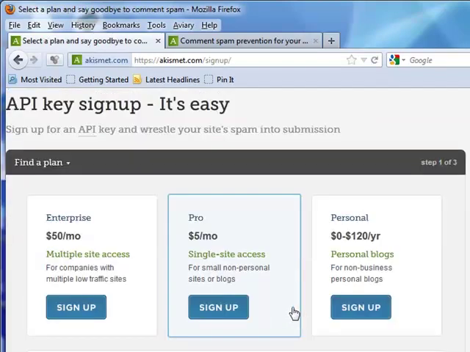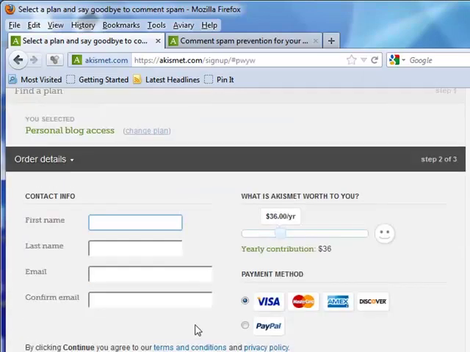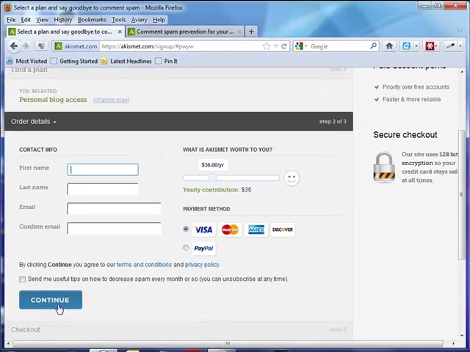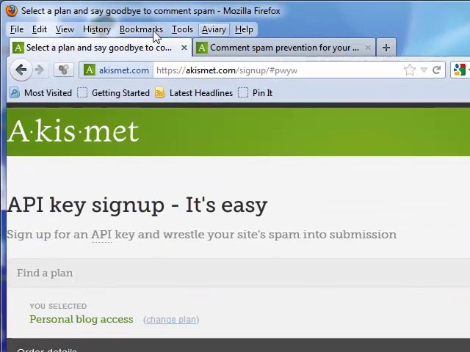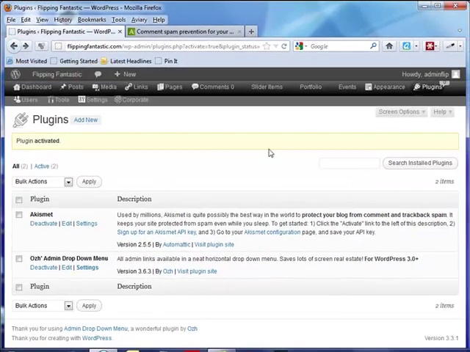Okay, gives you some choices. Find a plan: Enterprise, Pro, Personal. I've only ever used the free one, the personal, non-professional one. You simply add your contact info. You can contribute. It's worth it. It does a lot of great things. I use a free version, but then you just click this little box and send useful tips to your inbox and click continue. Eventually, you will get an API key, and it's very slick, and I'll show you where to enter it back in your dashboard.